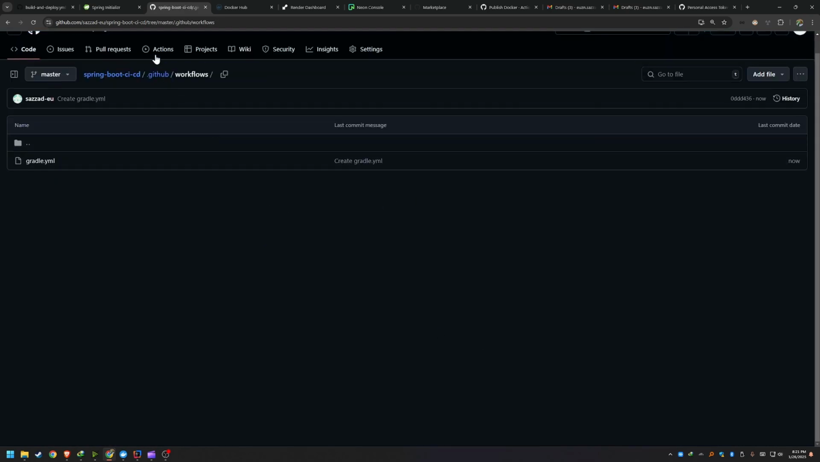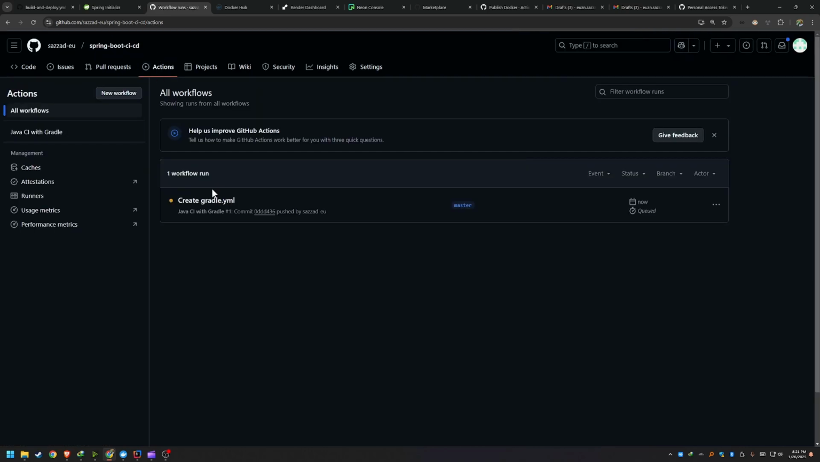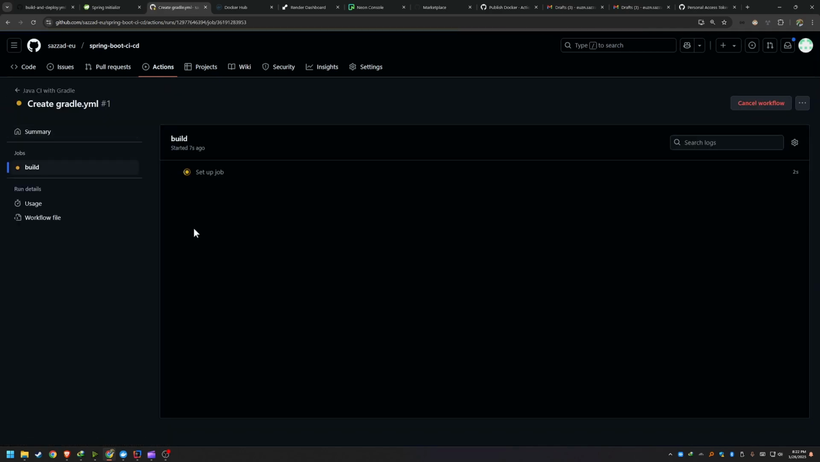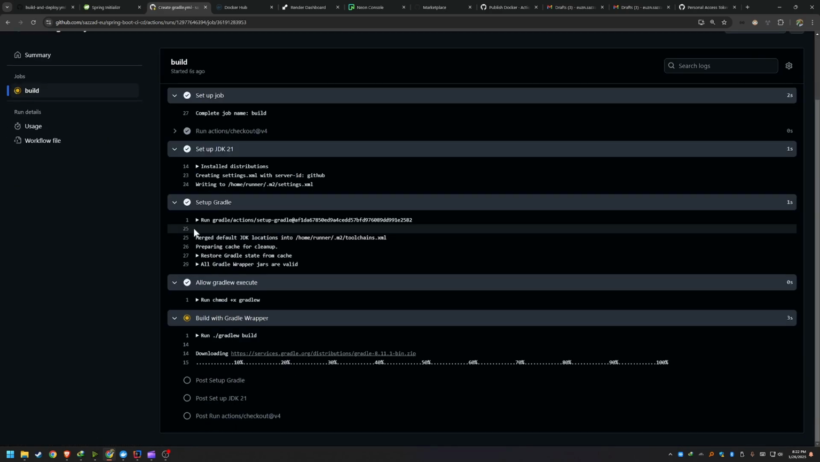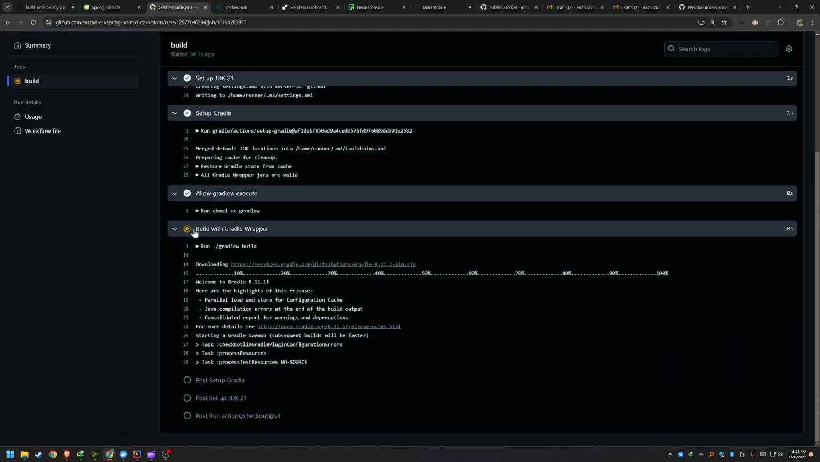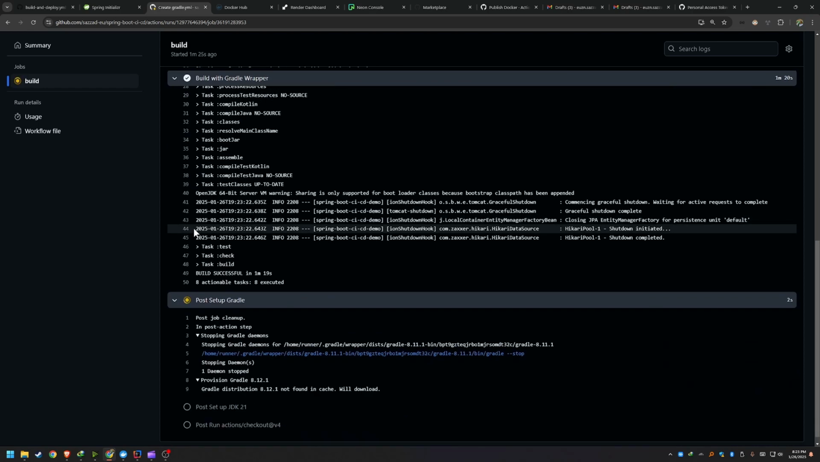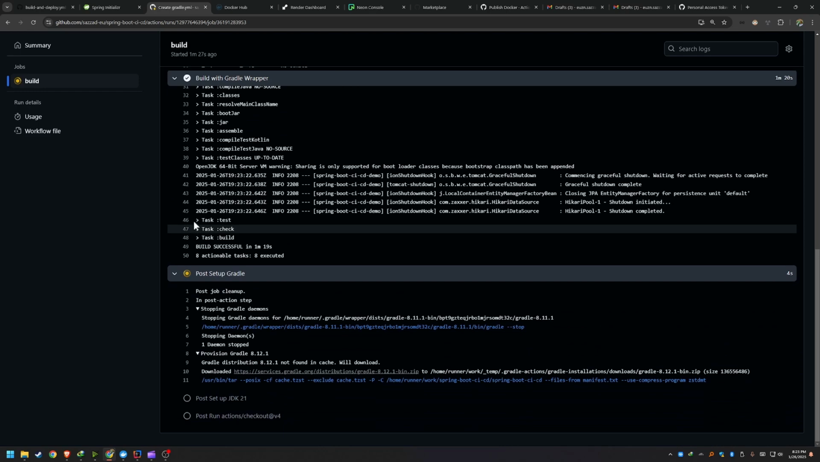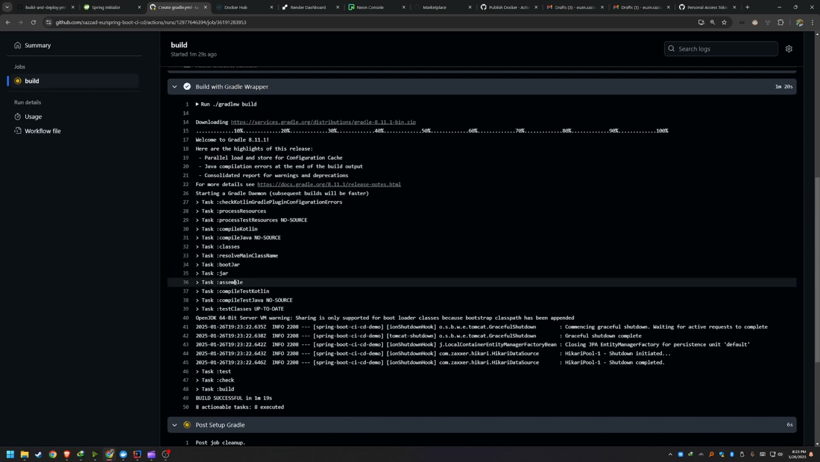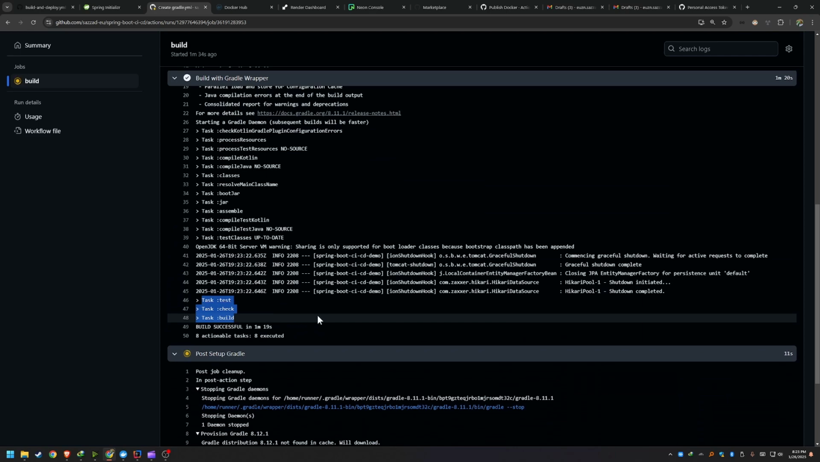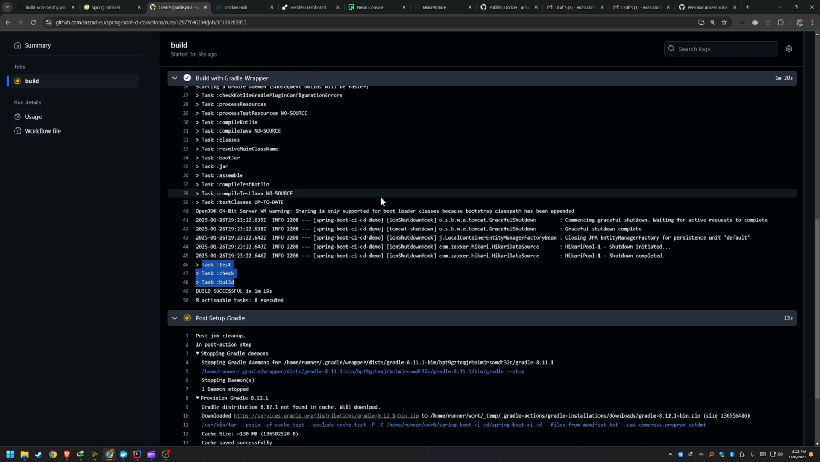and as soon as we do that, if you go back to action, you'll see there is an action running. If you click and select build, this is going to build and test our application. So build is successful, it should be green.